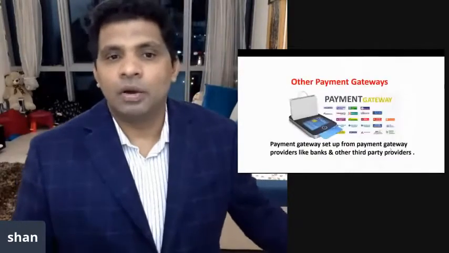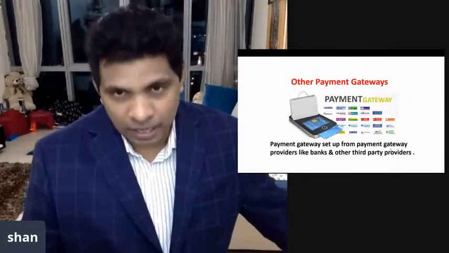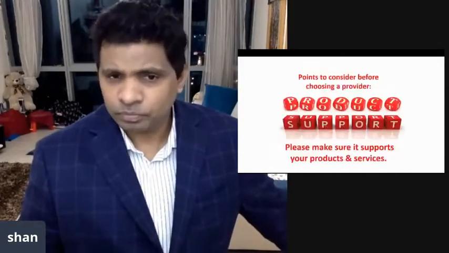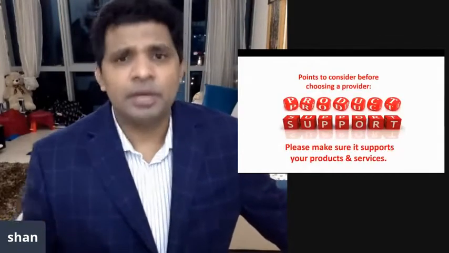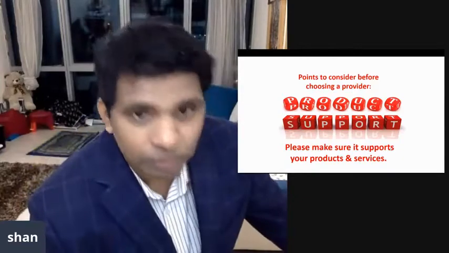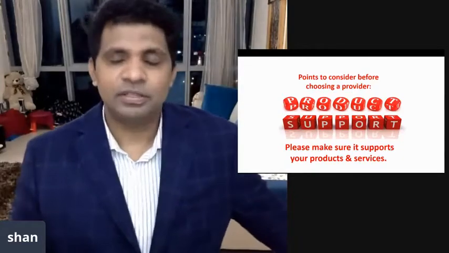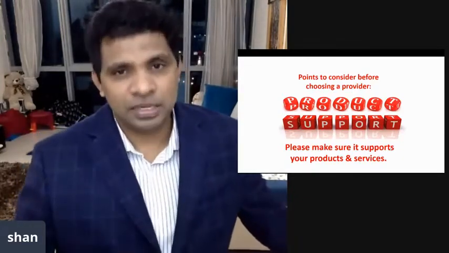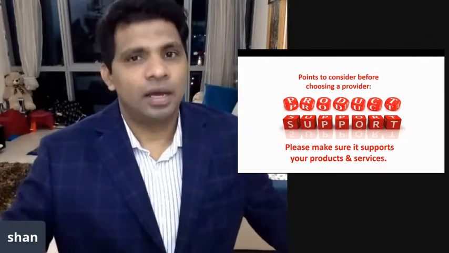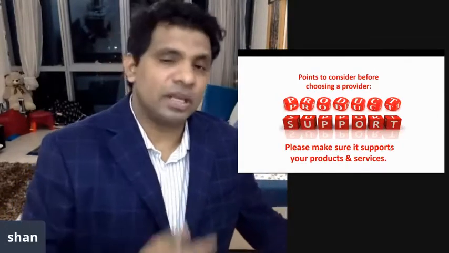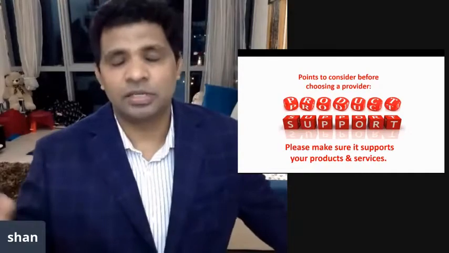Now, there are various payment gateways you can take from the market, whichever you take, from a different bank or a third-party service, both are okay. Banks are usually more expensive and more complicated. Others are easier to start with. But again, it depends on the country.